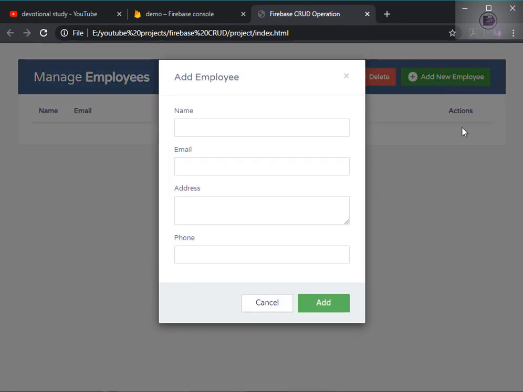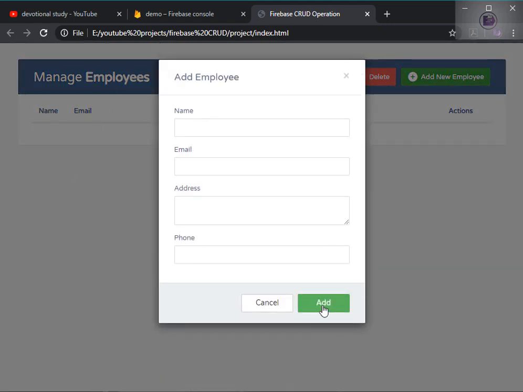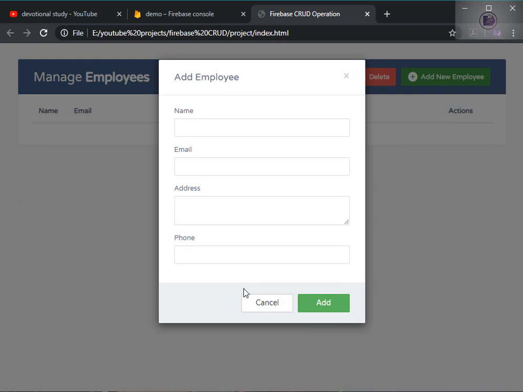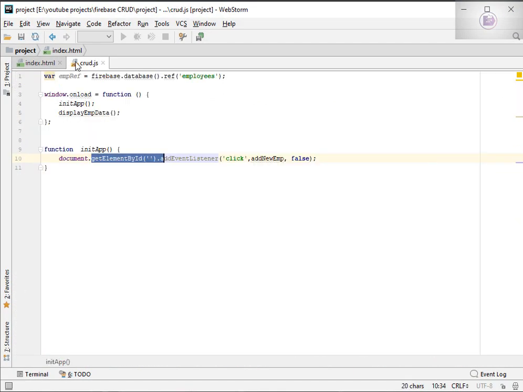When we click on the add new employee button, there's a model and then there's an add button here. You can see the value is add. That means we are binding the event to this add button. That's the reason I have created the event listener here initially. So the ID would be add emp. That should be the ID of this particular event.